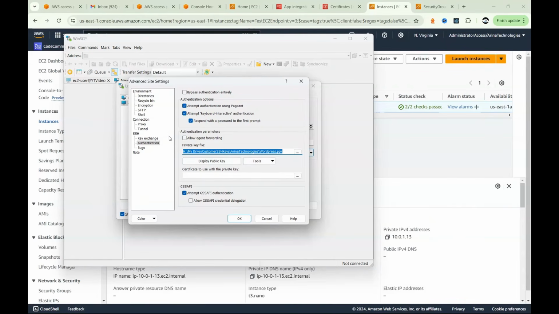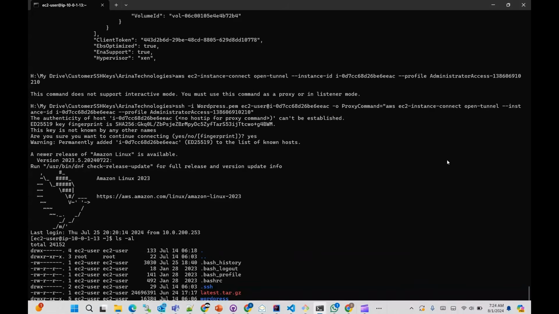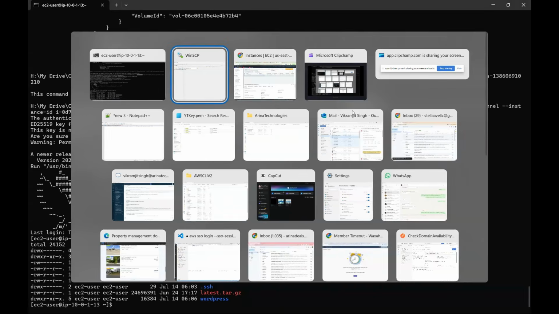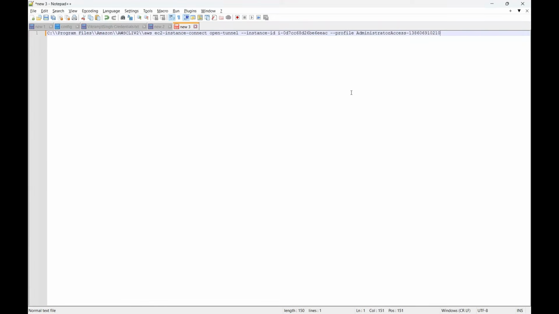But once this is done, you also have to come to the proxy, because if you see in the command line, we have used a proxy. This is the proxy command we have used to SSH to the VM. So similarly in WinSCP as well, you need to be able to use a proxy. So you come here, you put a local, and this is where I have pasted the command, and all this information is there in the blog that you can check out.